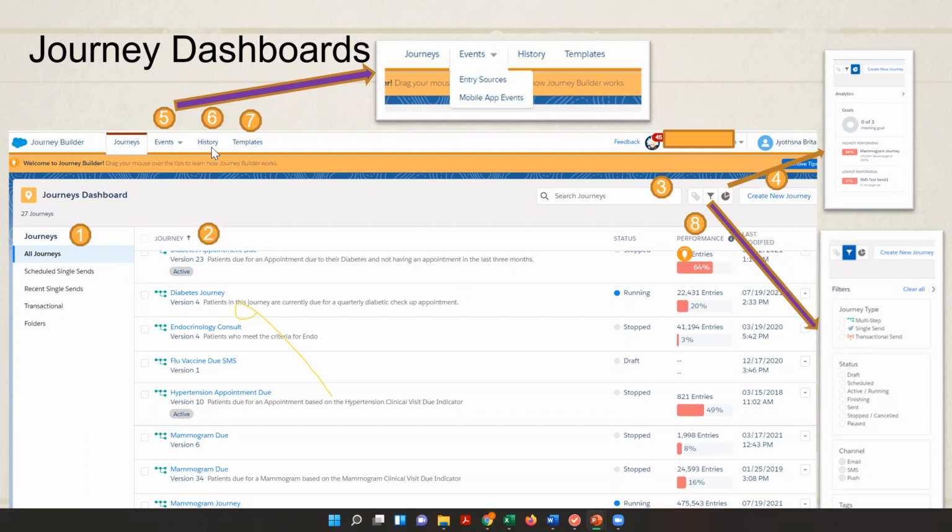And history gives a list of all the activities that happen within this journey builder and all the journeys. And templates, as I have shown in the previous slide, displays all the templates that are available within the journey builder.